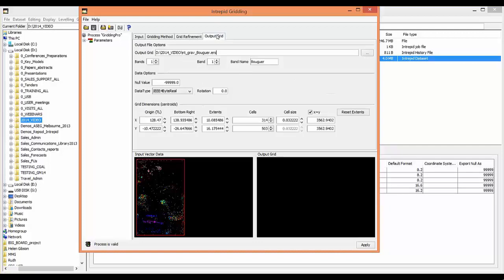We now move to the output panel. We're setting up the name of the grid that we wish to produce, and we're just calling it Bouquet M. The product name is Bugay, so it just inherits the field name as the default. The null value will be -999 by default. The precision will be inherited from the input field, so it'll be 4-byte real.